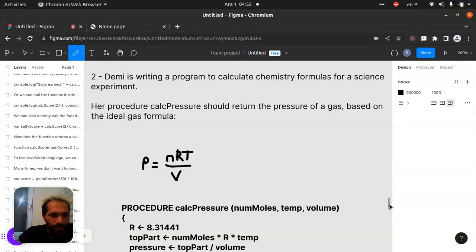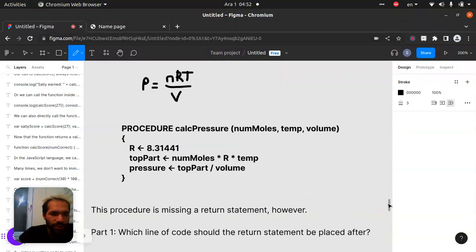We're saying for calculate pressure, pressure equals num moles times temperature times volume, right? The three things we already did. In the top part, we did num moles times temp, this one, right? We put this in the variable top part, it is ready. And for pressure we can say equals top part divided by volume. Yeah, we did just volume like that.